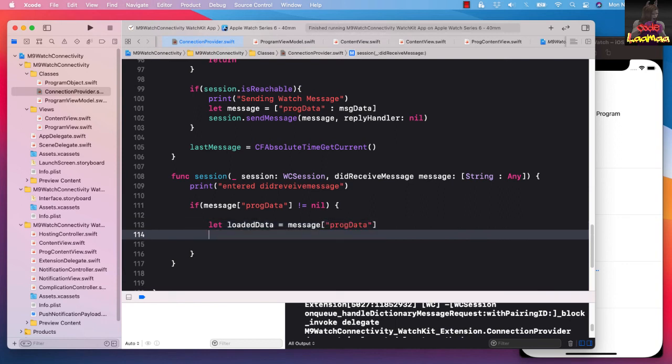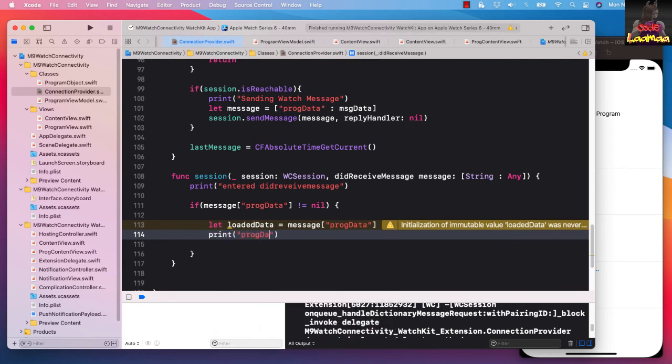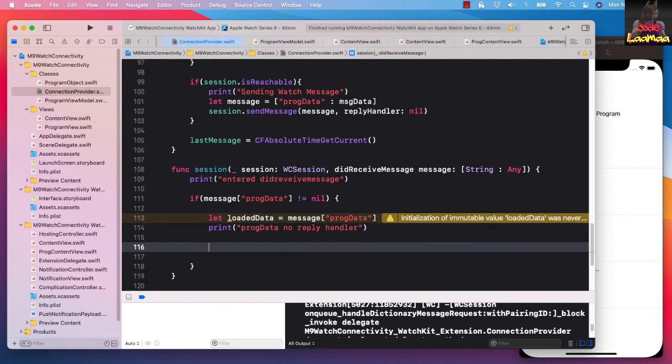All right. Now, I'll just do a little print statement just for debug purposes, just in case this crashes. So we'll say print prog data. You don't need these print statements. I'm just doing it for my own debug purposes in case things go wrong. No reply handler. So I know that this is the one, because there's another overload for the older version of this that actually had a reply handler. We don't need it for this implementation.